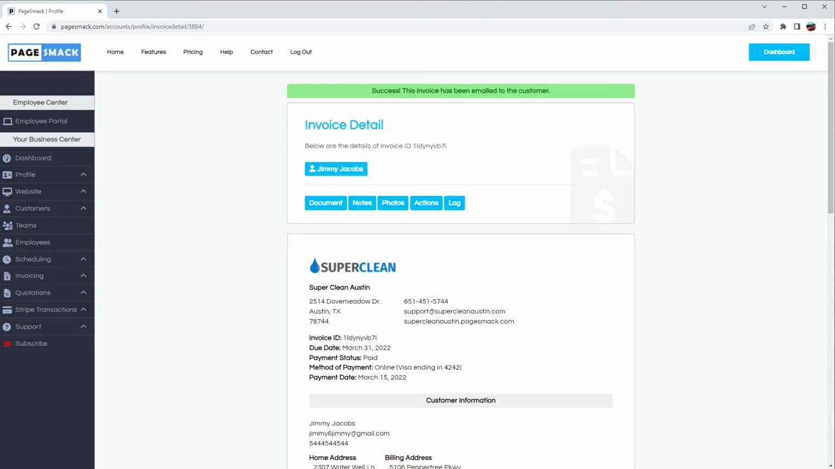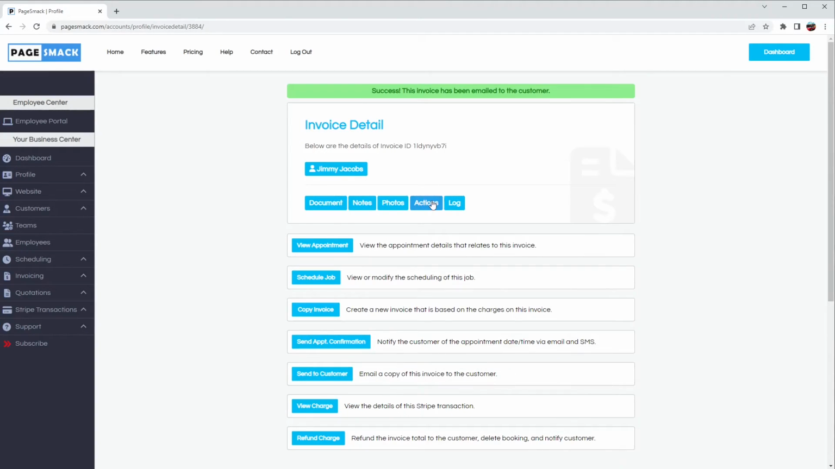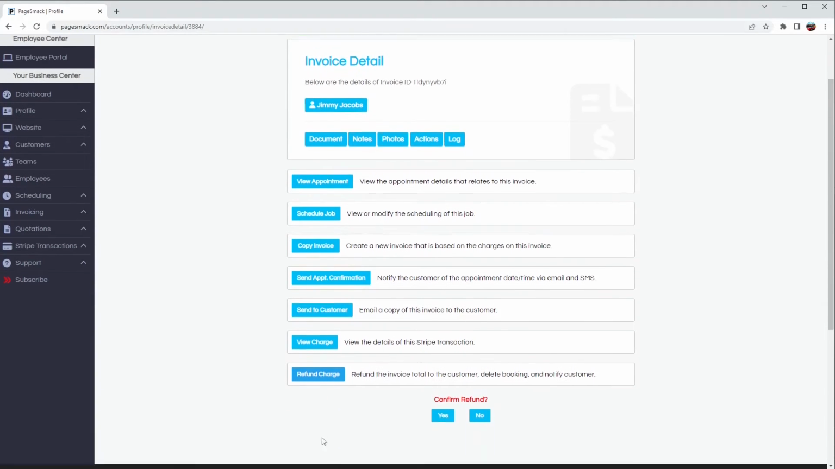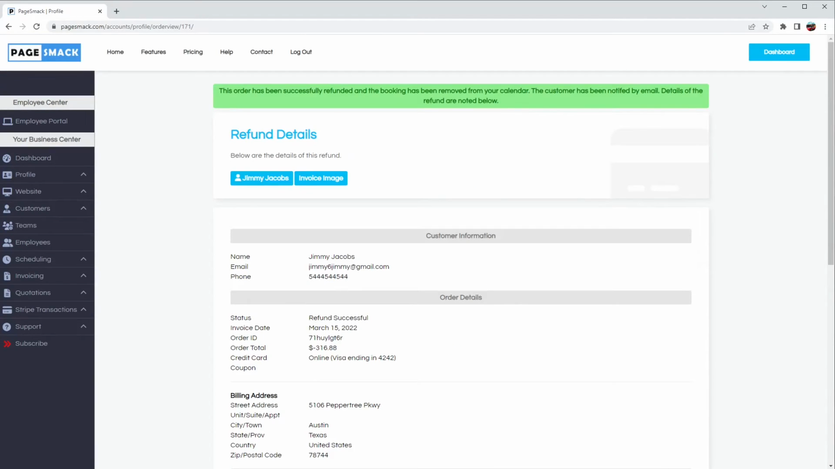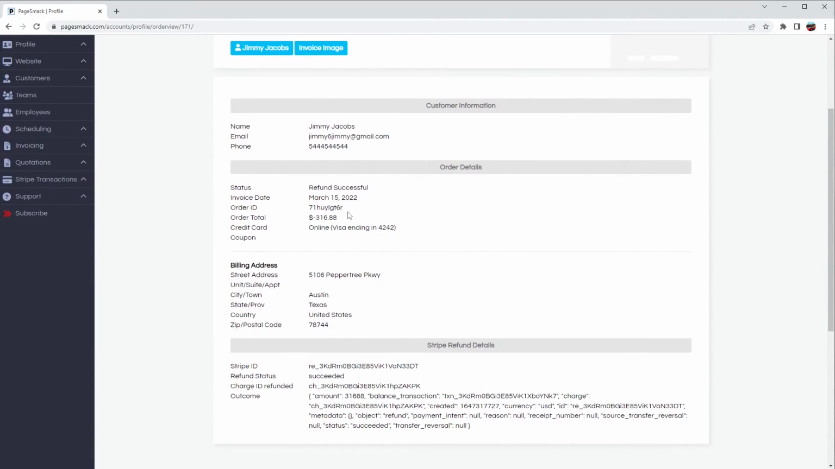So let's refund the payment. We'll go to Actions and we'll click Refund Charge down here. And we need to confirm that yes, we do in fact want to refund the charge. All right, so at the top here, we see that the order has been refunded. The booking's been removed from our calendar. The customer's been notified by email. Below are the details of the refund as provided by Stripe.